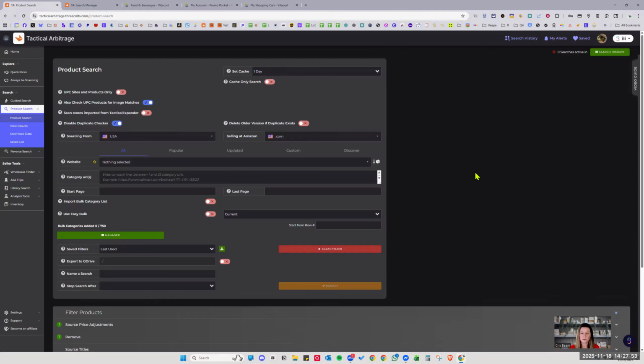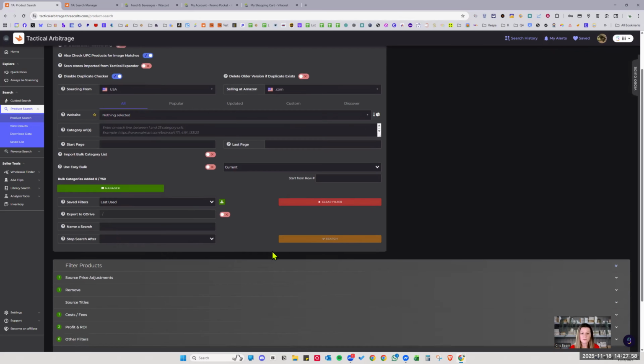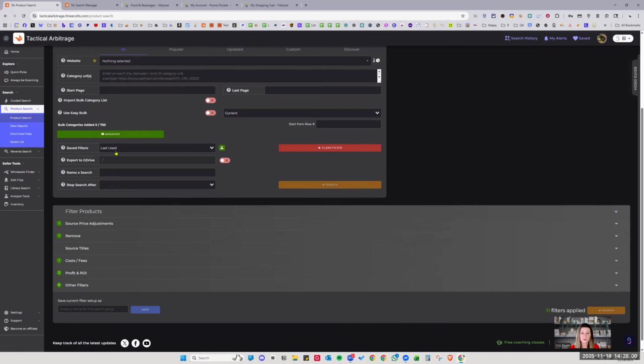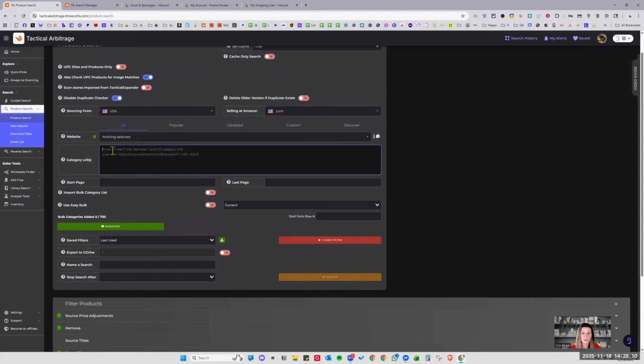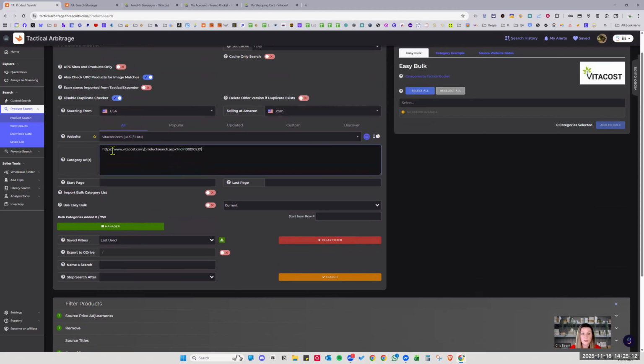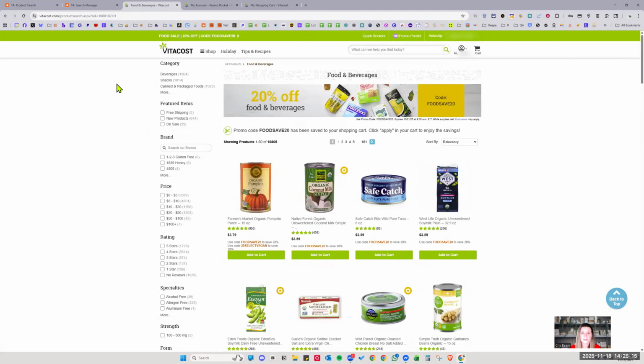And I'm going to go back to Tactical Arbitrage and see how there's nothing here in website selected. My filters remain. See, it defaults to last used. So the filters I'll keep the same. I'm just going to show you the way I actually scan these. So there's no website selected in category URL. I'm just going to put the cursor right there and I'm going to Control-V to paste this search link right here.